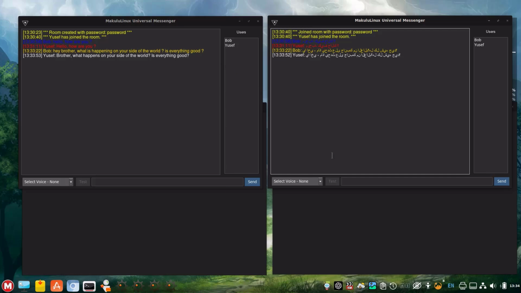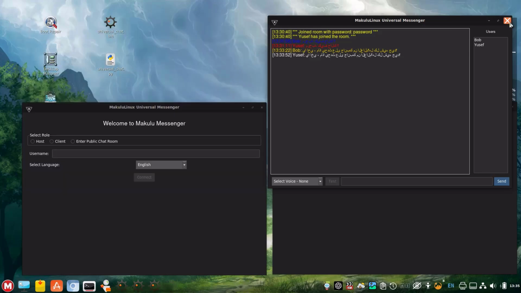And you can add as many people as you want into the room. As long as they have the password, they can enter. And you want to play audio? Boom, just set the voice. Done. So that is pretty damn cool, right?